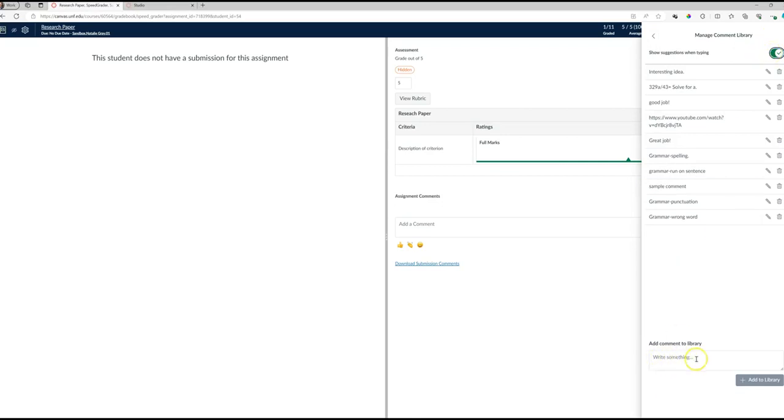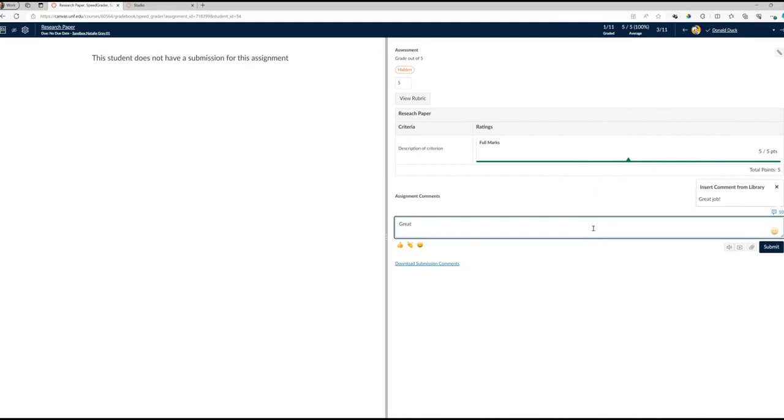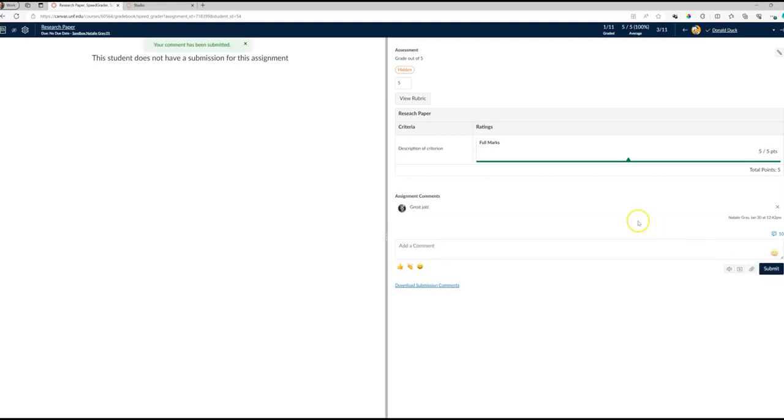You can add all types of things to your comment library, such as great job, but here you'll notice if I start typing, there we go. Sorry, I've got a lot of tabs open on my computer, so it's a little slower. But typically, once you get to about 3 or 4 letters, you're going to see that comment auto-populate from your comment library. You can just hit submit, and everything is there.